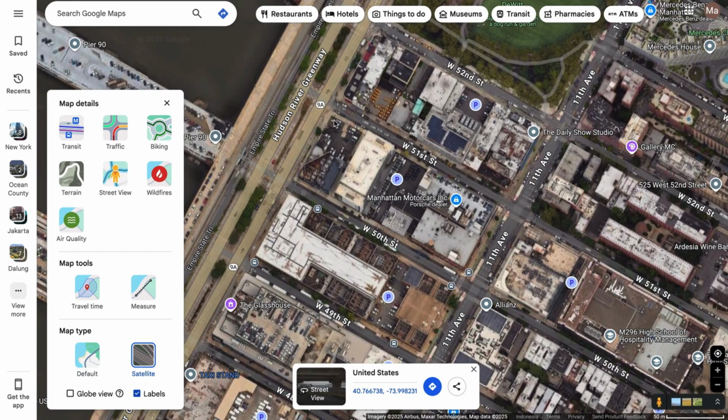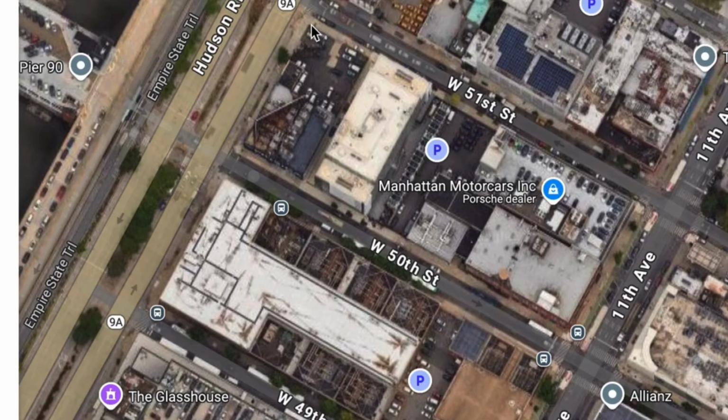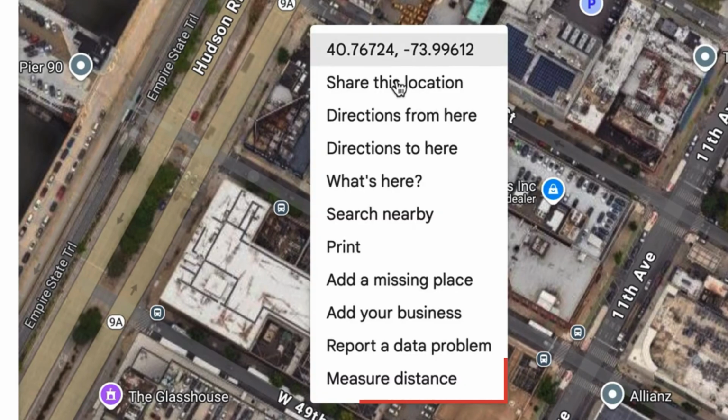And then you can hop on your property or your land that you want to measure, and on the corner of the land you want to right click on it, and then choose measure distance.